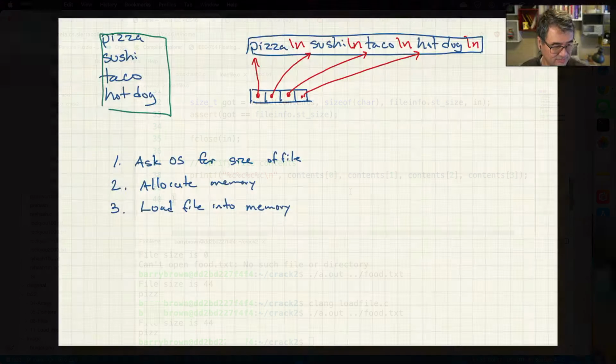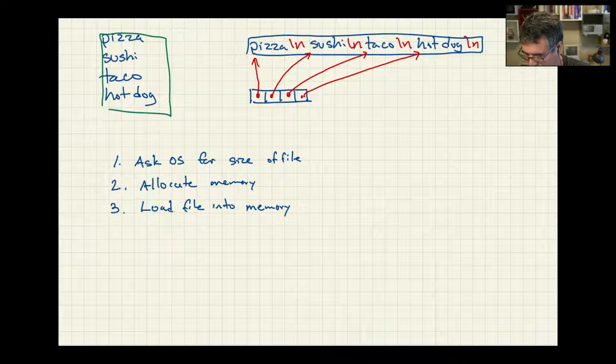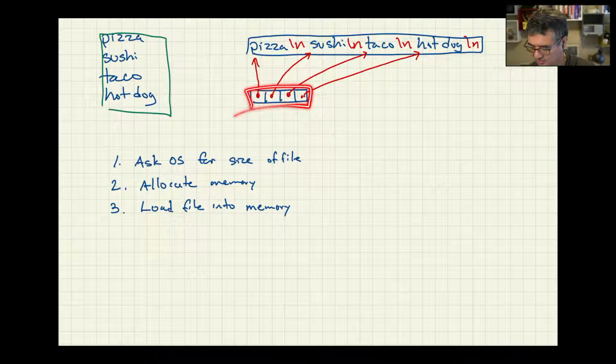Okay, so it looks like this worked, right? We asked the operating system for the size of the file. We're able to allocate memory and then load the file into memory. But we don't have the ability to just quickly go to each one of these words within the file or each one of these lines in the file. So that would be our next step, to build this thing here.